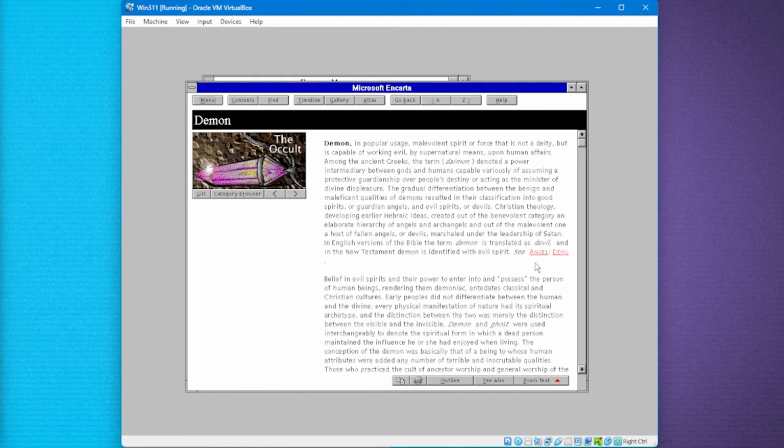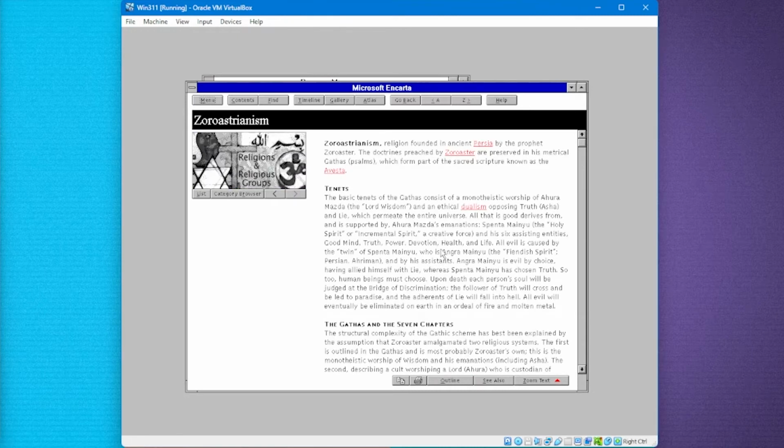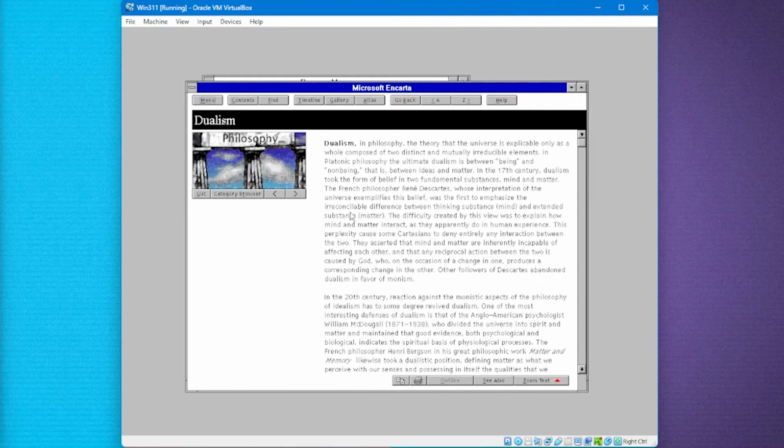Look, see these items here that are underlined. I mean, if this isn't the dawn of the hyperlink, I don't know what is. Look, I can click on Angel, not the one from Buffy, and I can pick on Zoroastrianism, and then I can click on dualism. So you can kind of build a little bit of a trail up.